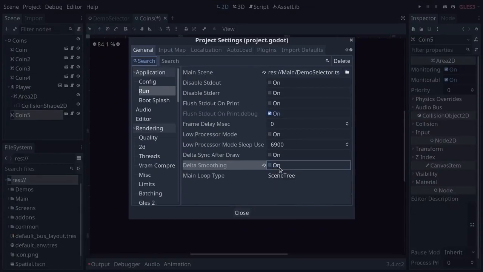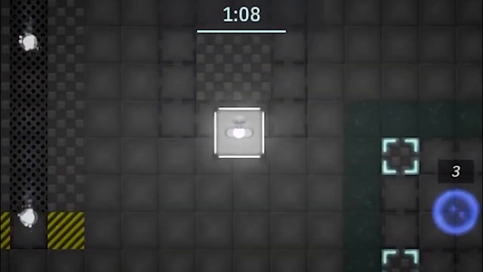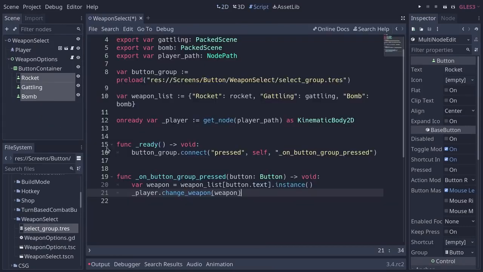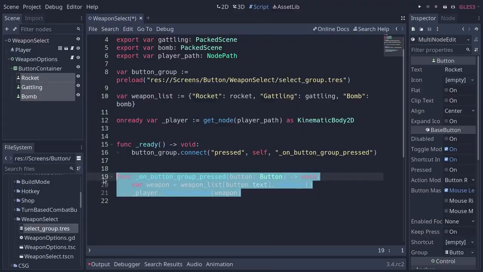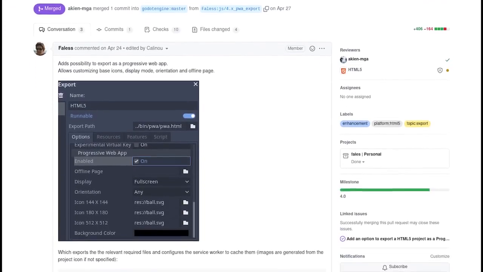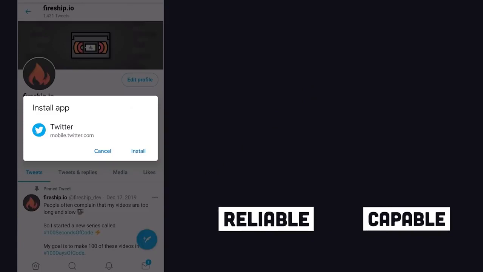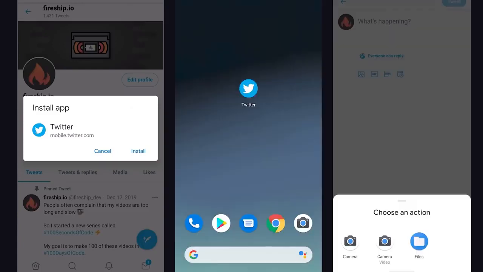The opt-in input delta smoothing project setting can greatly reduce jitters and other hiccups with games using VSync. Button groups now have a signal to know which button was pressed. It's convenient for apps made in Godot. On the web, you can now create progressive web apps. Those are web versions of your game that work like a native app on the user's phone or computer.